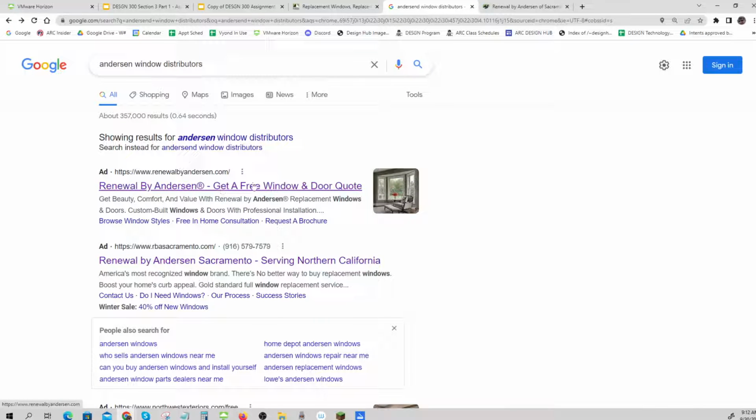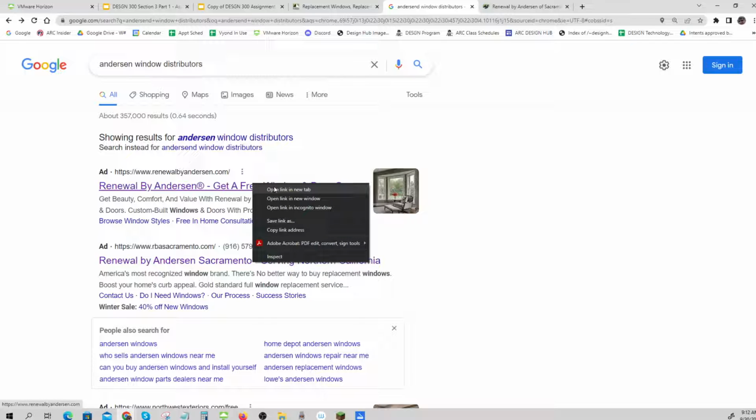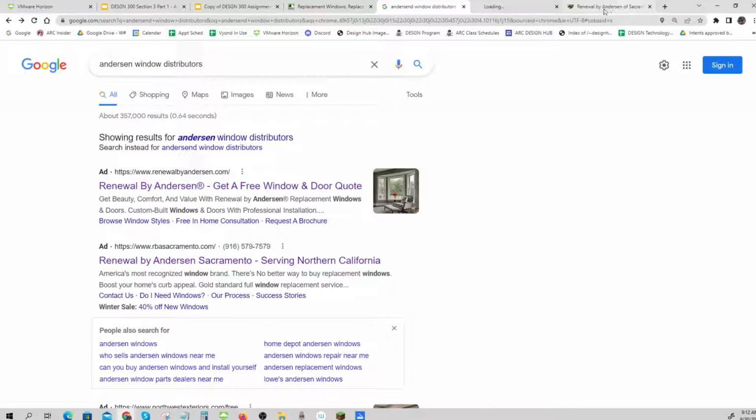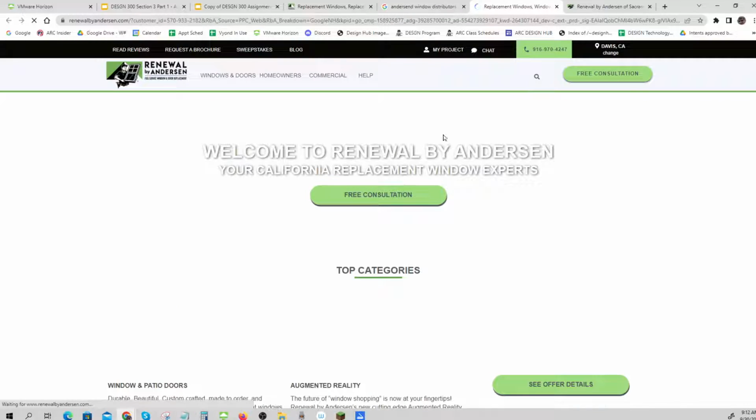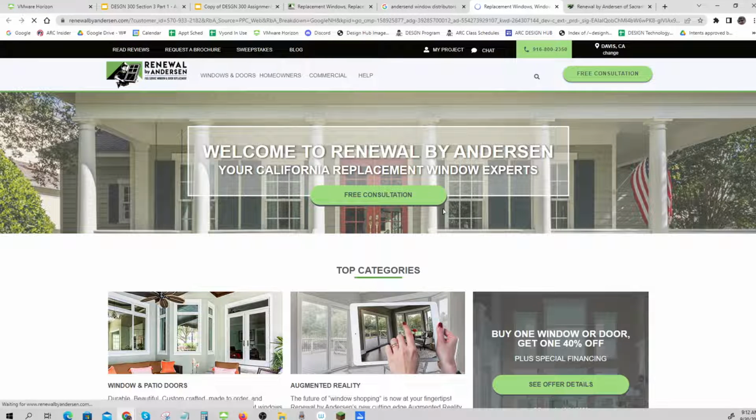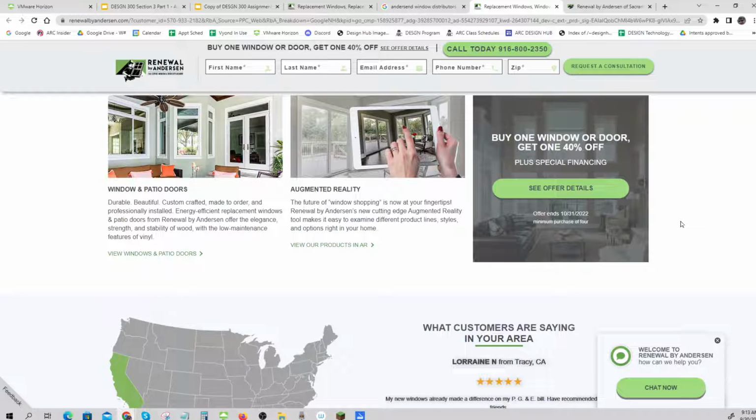Came over here. I like to right click and open in a new tab so I don't go over the top of mine. And here it is. Okay, Renewal by Andersen. That's a company site that you can go to.